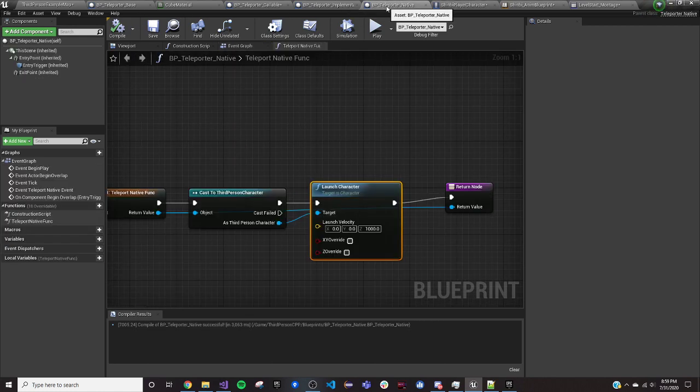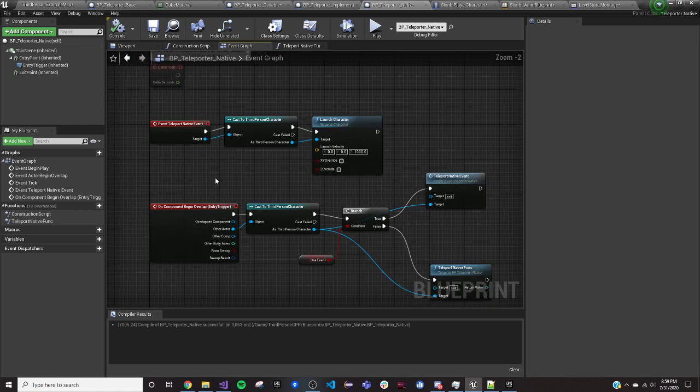Another thing is, when you're talking about, okay, do you want to use an event or do you want to use a function? Well, some things that you need to know is functions don't have any concept of time, so you can't put a delay in a function. You can't use a timeline in a function. That all has to be done in an event.